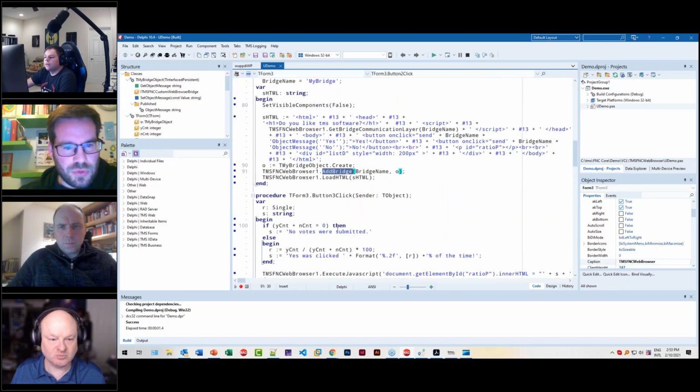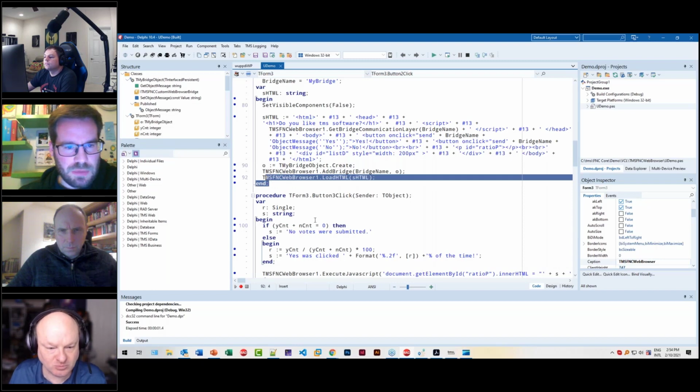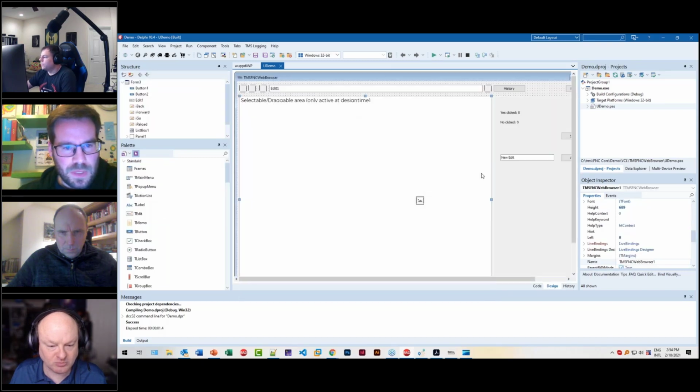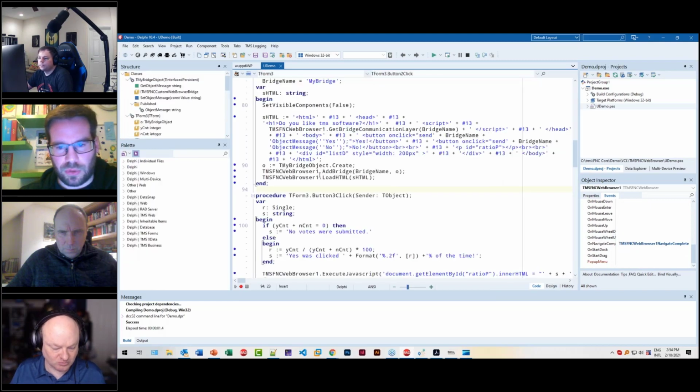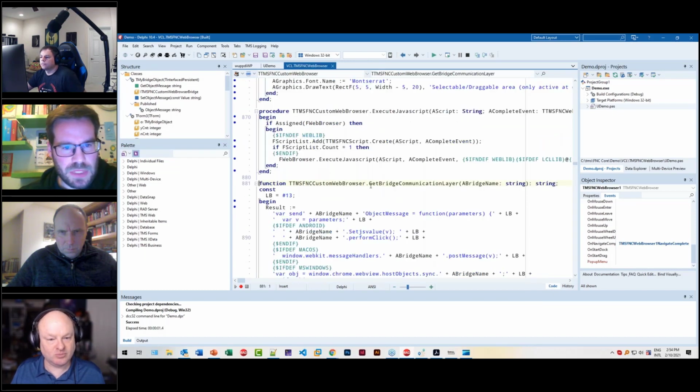And then right here, yeah, so the code right here is actually that's the code. Yeah. So then you load your HTML, and the FNC web browser has a function GetBridgeCommunicationLayer, which is a few lines above. So if you open that, you can see it in code. Holger, maybe you can right-click on here and show the definition of that. You can click on it and show it in code, perhaps.